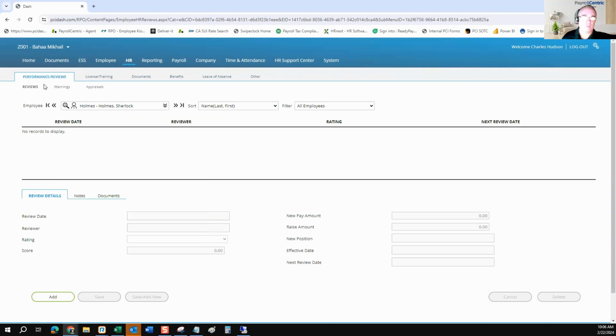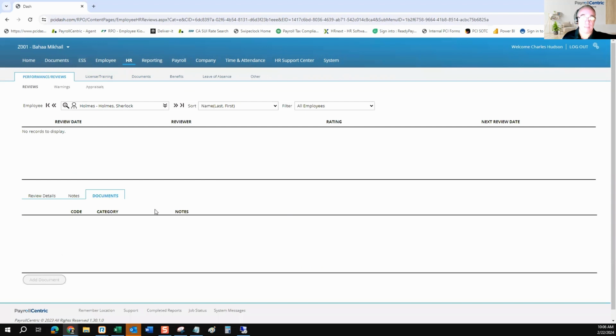So we've got the performance reviews here. And again, this is where if you added a performance review, then you can click on documents to upload documents. It's grayed out right now.